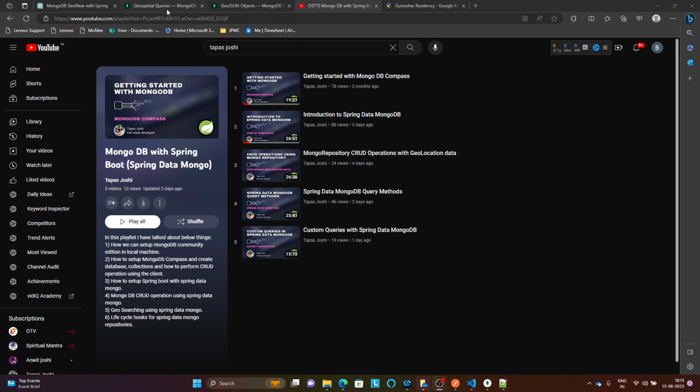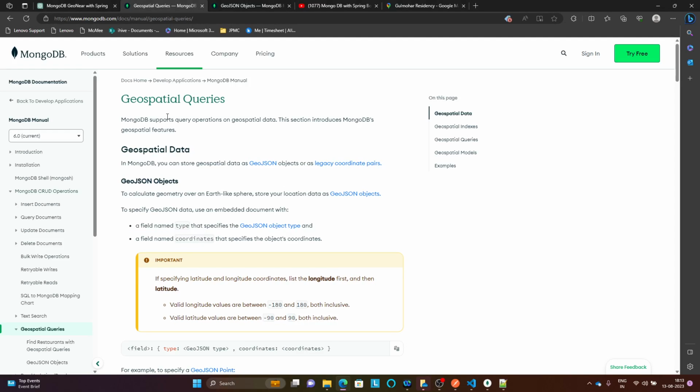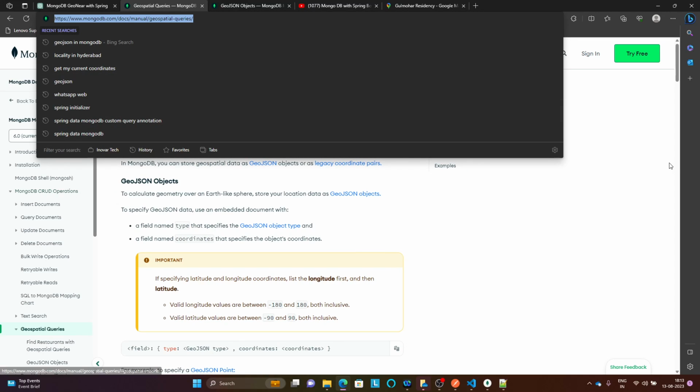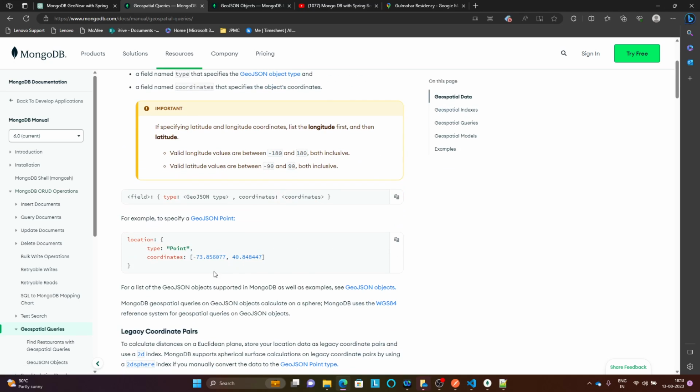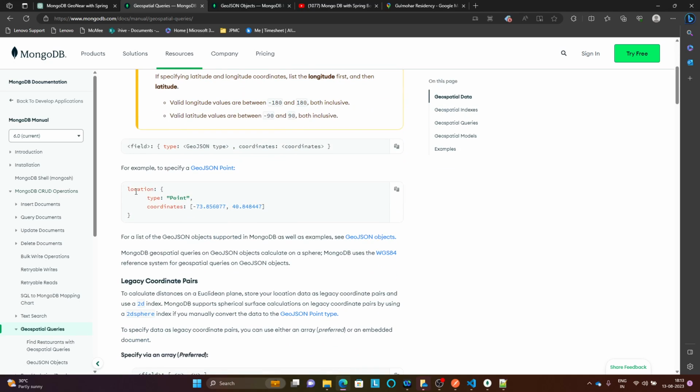I think I was talking about the geospatial queries. If you see here in the MongoDB documentation, I'm going to put all these links in my description so you can have a look. I already explained in my previous videos the GeoJSON, when we created the location attribute, or location key, in our MongoDB. While creating the collection, I talked about how we need to follow some convention. If you see, location colon type is point, and then we have coordinates, where the first one is longitude and the second one is latitude.